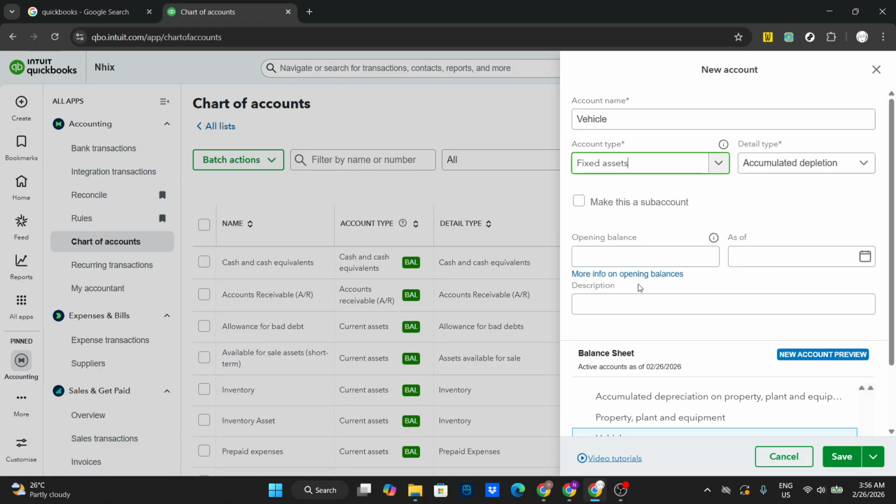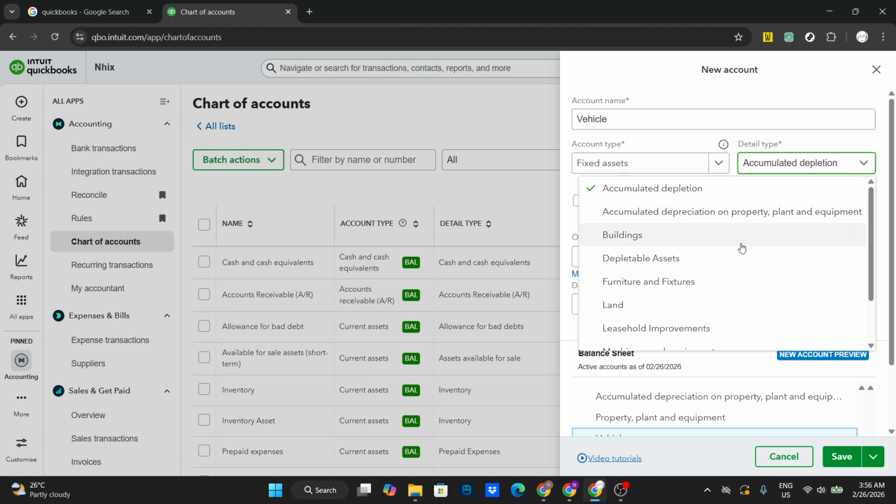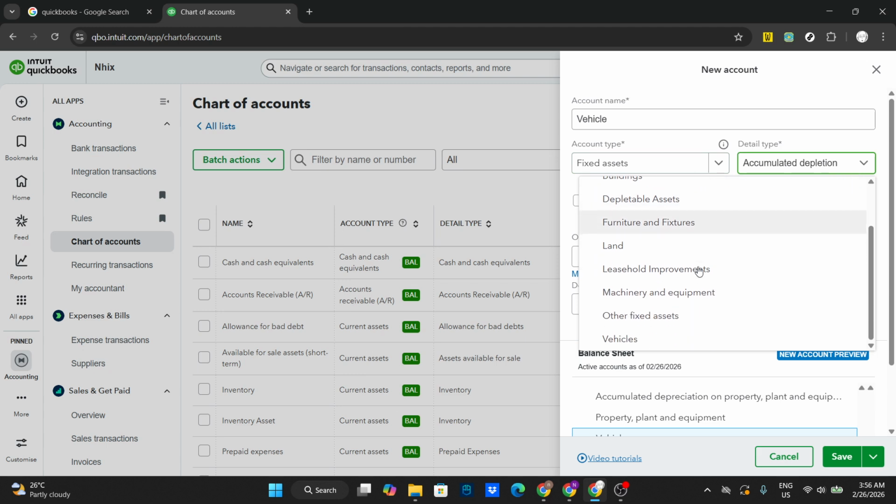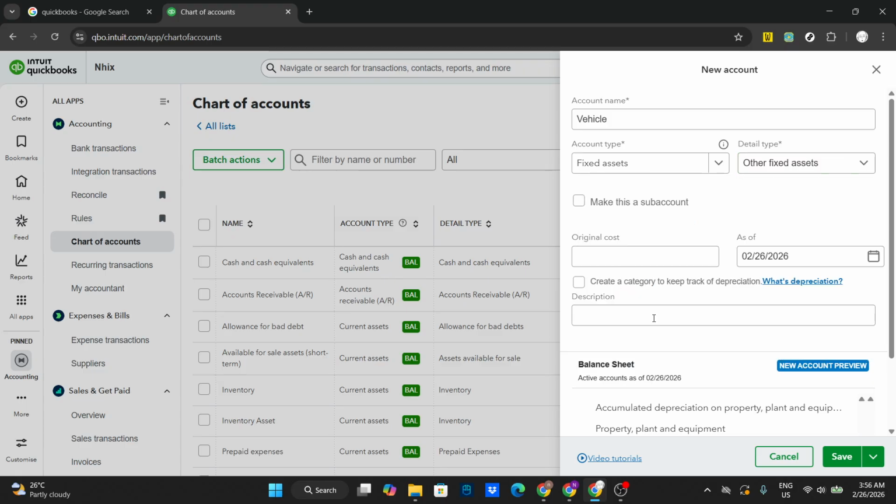Choose the detail type that best matches the category you're creating. This adds clarity to how QuickBooks groups the account behind the scenes. If this account should roll up under an existing category, turn on Make this a sub-account and select the parent account, such as grouping laptops under computer equipment.